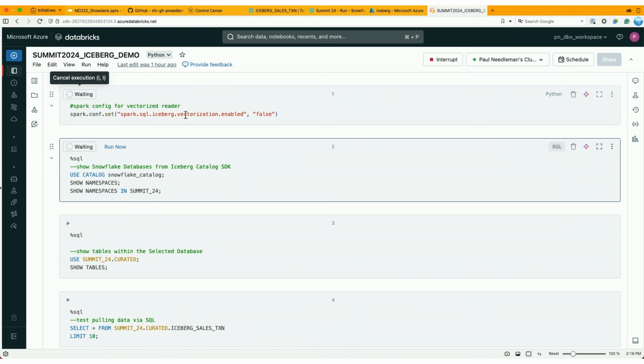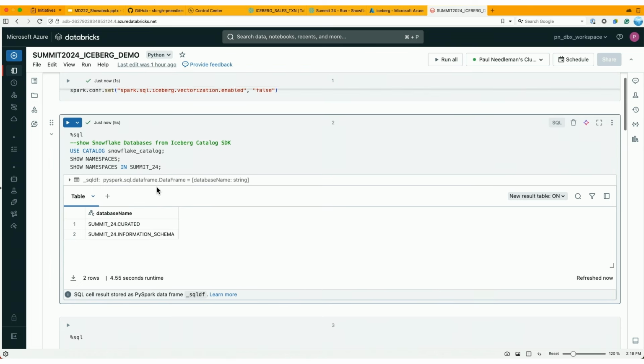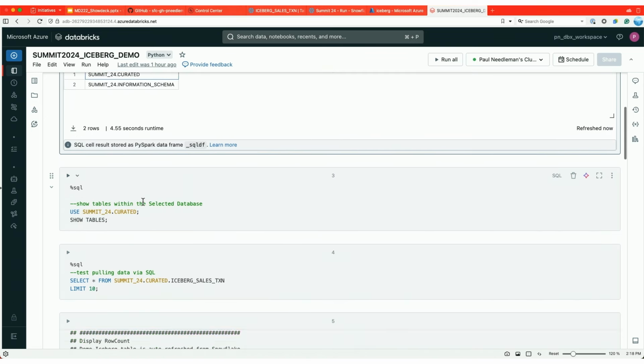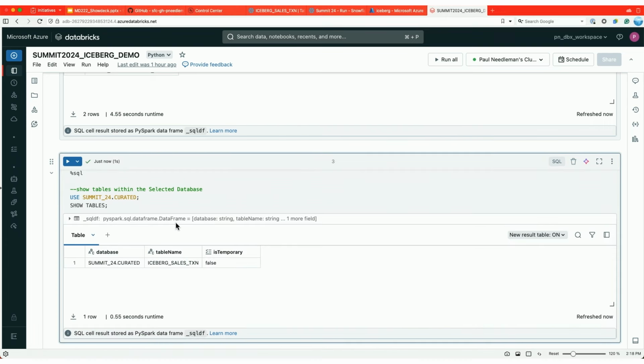We're waiting for this to be pretty quick now. All right. So we're going to use the Snowflake catalog. Again, there's multiple catalogs. We're going to use the Snowflake catalog, and I'm asking to show what databases, essentially namespaces, are available. So the curated database that I gave access to is there, and I want to use that database and show the tables that are available.